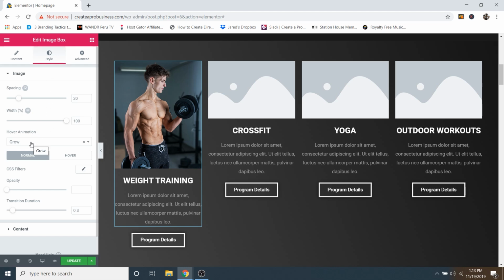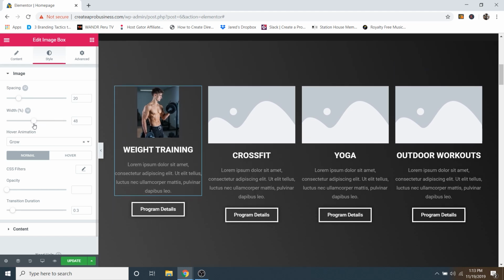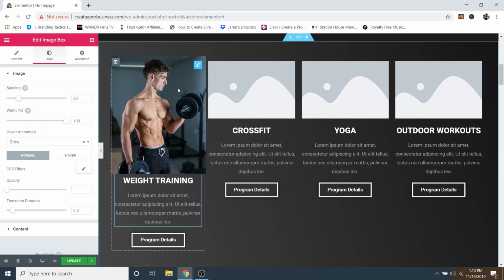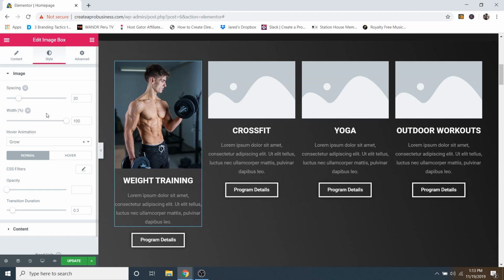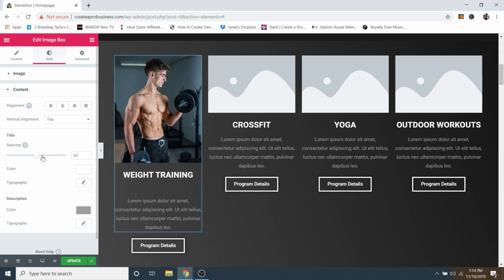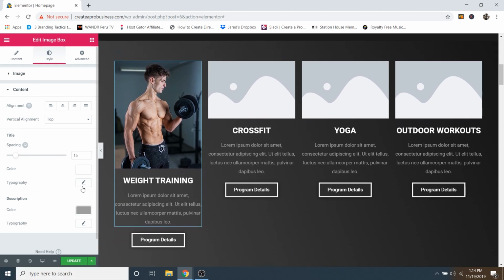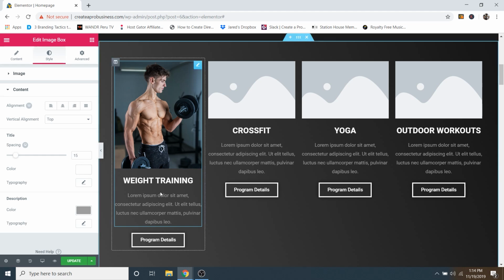You can change the animation. You can change how big the image is. I have it just set as 100, but you could make it a little bit smaller. But I think leaving it at full value is the best way to go. As well as the content at the bottom. You can change some of the text content. So the spacing of the description text here. You can change the typographies, the colors, everything. So I've just had this set to white and this to a light gray, and that is my recommendation.